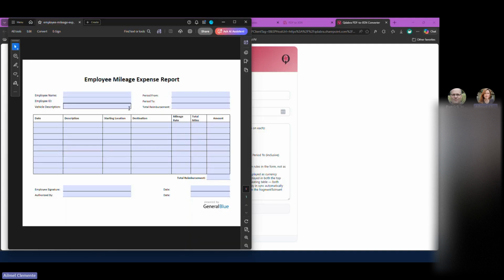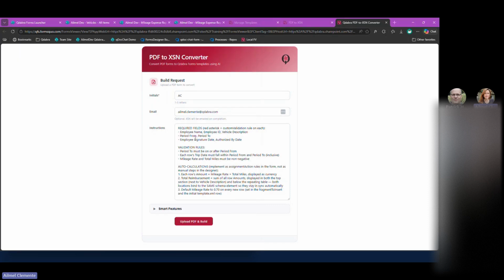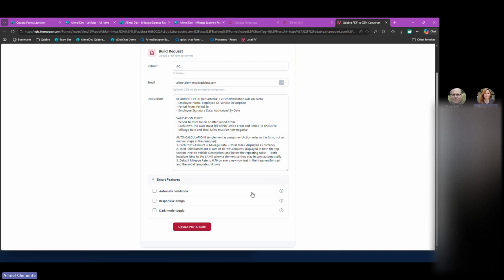Let me just show you that again. But we can be specific, if we have our business requirements, we want some specific fields to be required. So we can specify that in the instructions here. And then I also told it to add some validation rules. So mileage rate and total miles must be non-negative, things like that. And then auto calculations. If you just instruct the tool to do these, we'll see if it's able to handle those for you without you having to actually do it on your own in the designer.